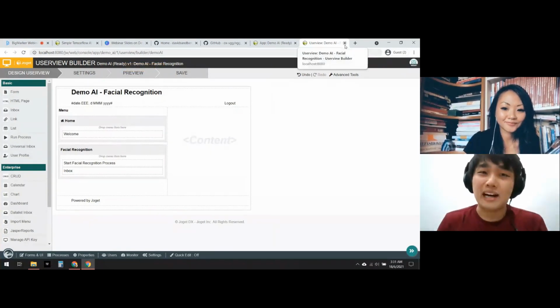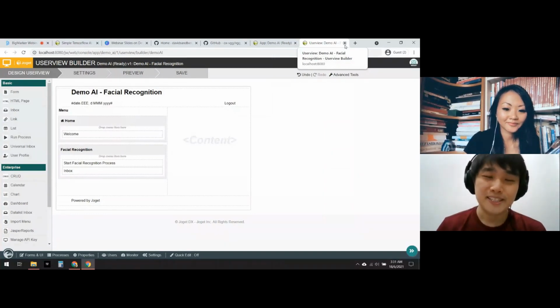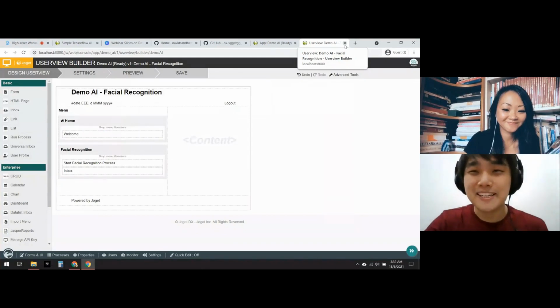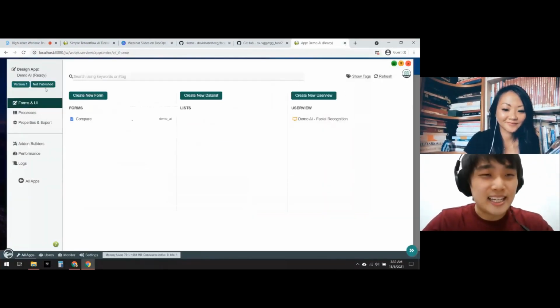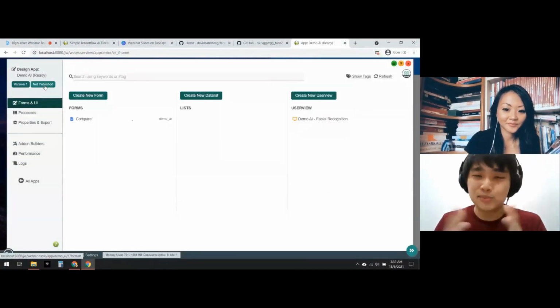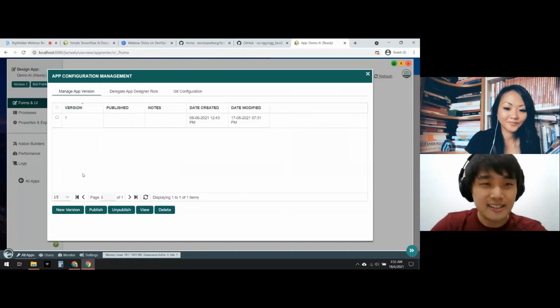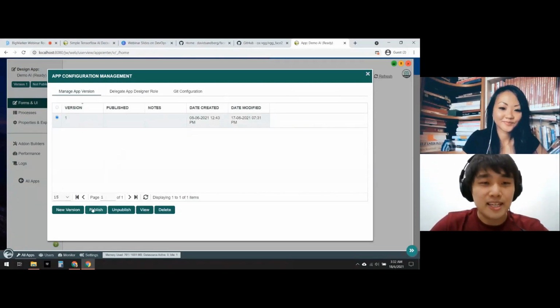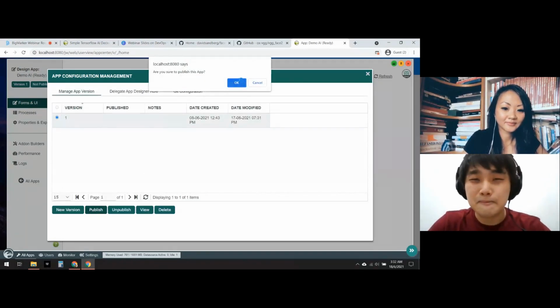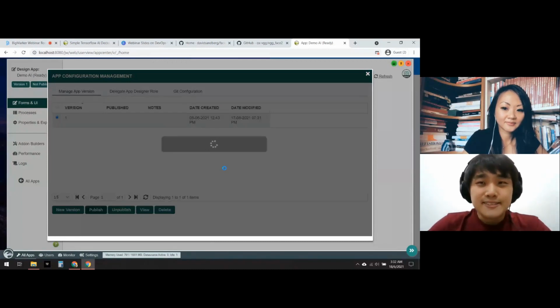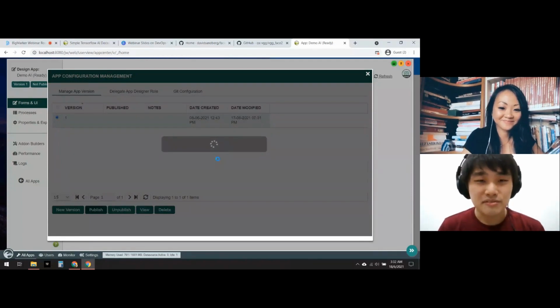So at this point, our app is ready for use. There's one last thing we need to do. Let's test it out. So let's close it. And don't forget to publish the app, because at this point, this app is still unpublished and it's not available in the Joget App Center yet. So let's click here and select our app and publish the app. All right, it should be published very soon.